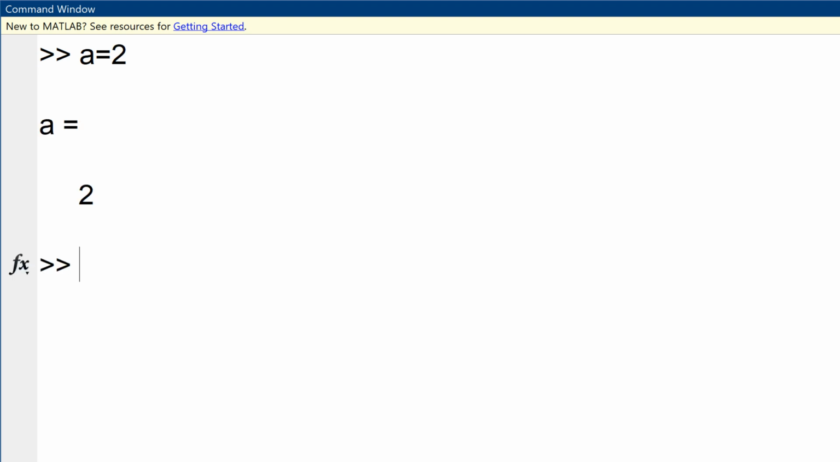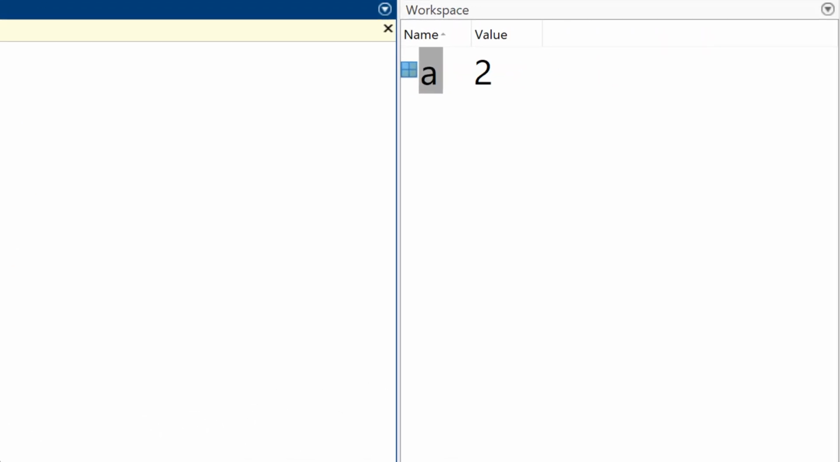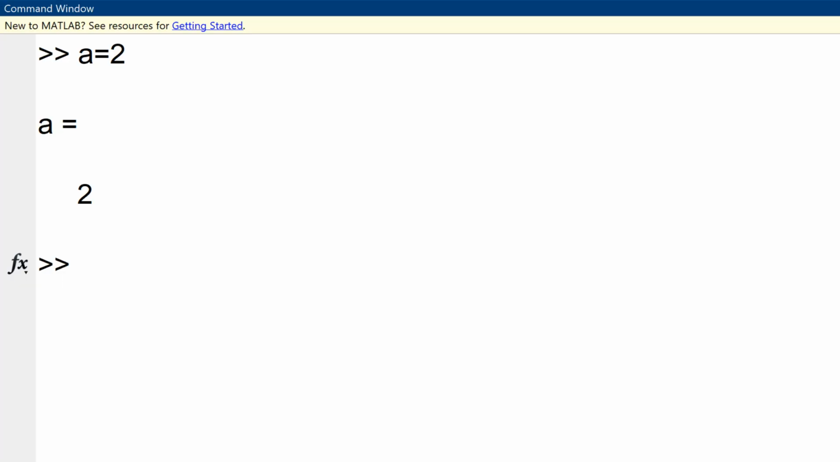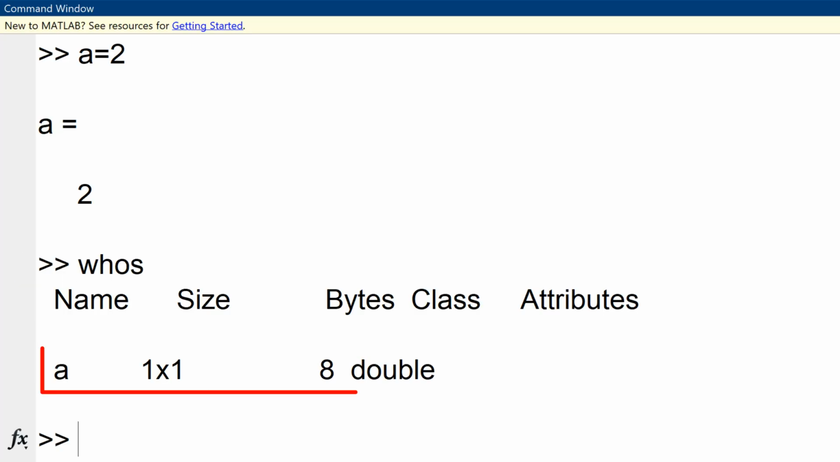If successfully created, you can see the variable a having the integer 2. Alternatively, you can see the content of the variable in the workspace. It shows the variable name, data size, and value. You can also check the value of the variable by double-clicking the variable in the workspace. This function is useful when you have 1D or 2D array data. We'll talk about this later. You can also type whos in the command window to see the same information.